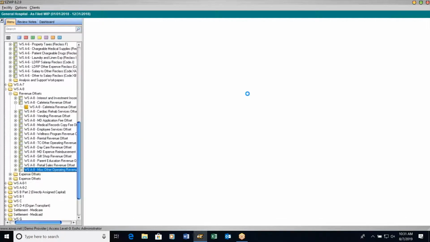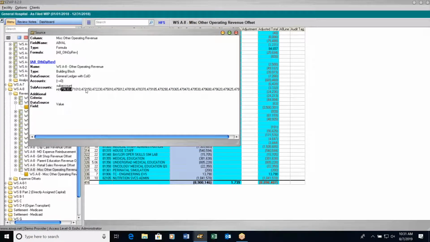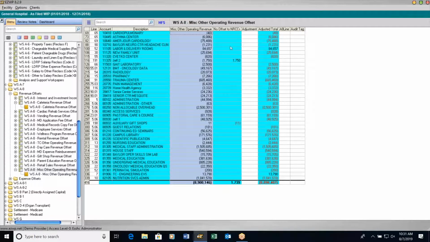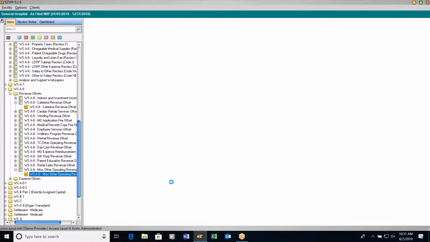If we look at miscellaneous other operating revenue, same thing. We picked up all of the miscellaneous operating revenue. Every department, there's a litany list of sub-accounts, and we also have a column that says don't offset against non-reimbursable cost report lines, and so zero those out, and then here's our total adjustment. So all of that's ready to go. The printed reports are ready to go.